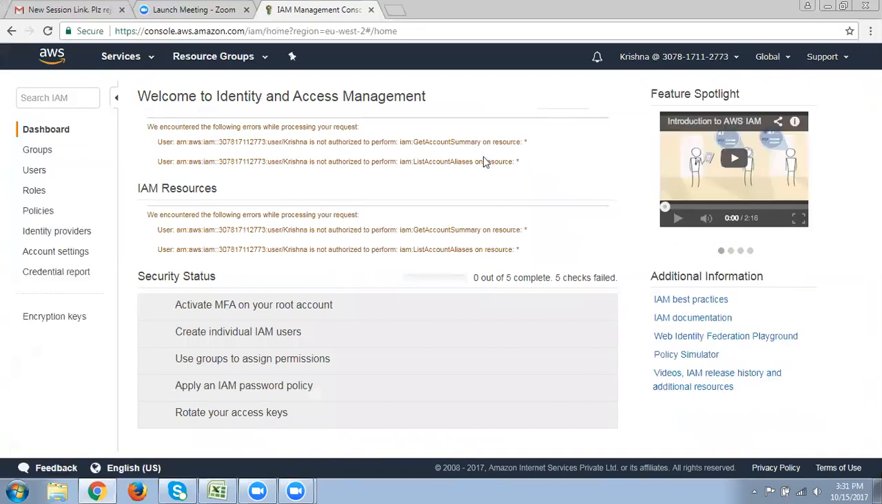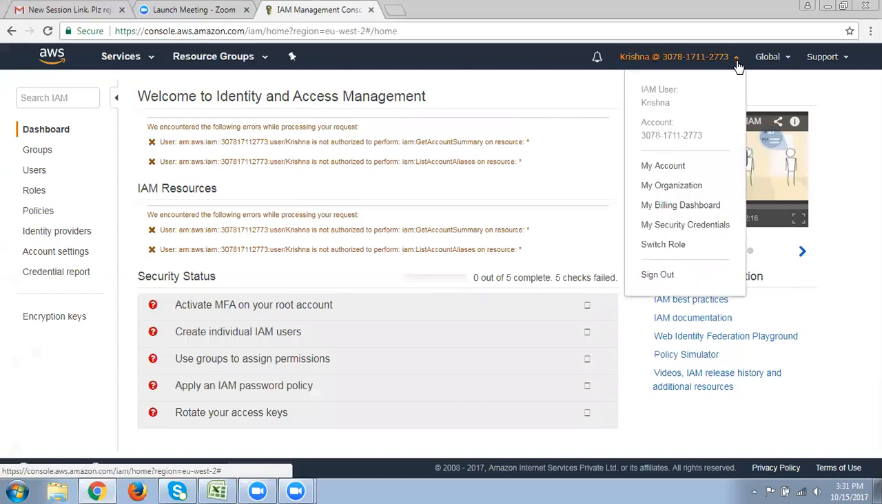Yeah, right. You see, this particular user is not authorized to perform get account summary and all, right? So even though the page opens, he won't be able to see anything here, right? Because we saw one permission, administrator access, right? If we had given administrator access to this user, he would have seen all these things. Administrator access actually gives all the permissions to the user. Okay, but we don't recommend it, right?